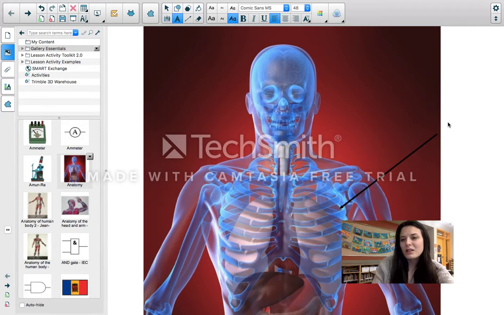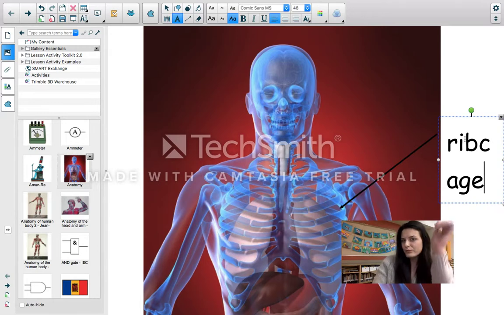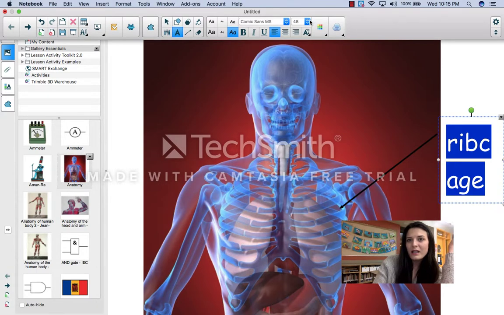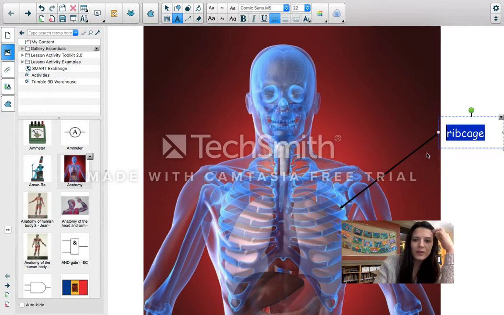on the smartboard. So I clicked that A for text box, and all I have to do is click right by that line I created, and I'm going to label it rib cage. Okay, clearly that doesn't fit, so what I can do is highlight it, and then I can decrease the font right there. Okay, rib cage.